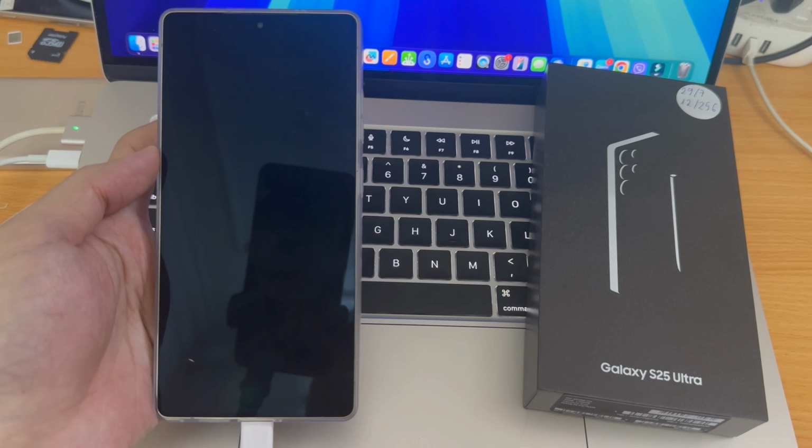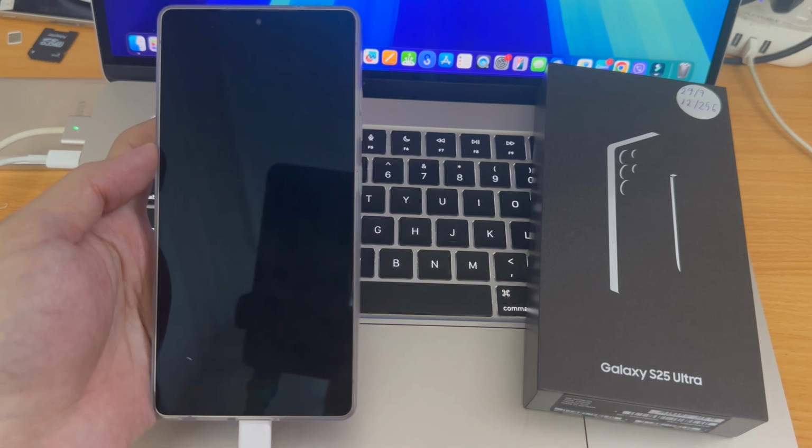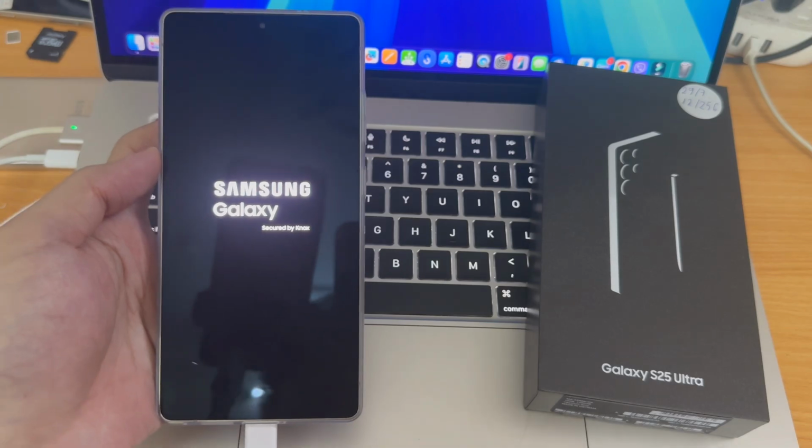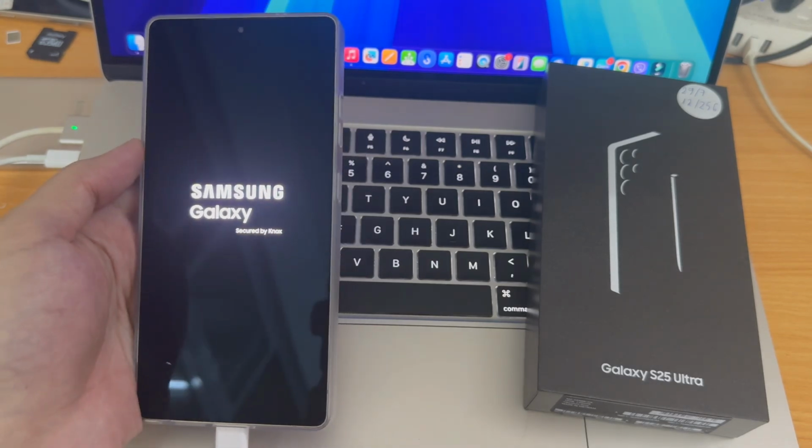After that, it will boot up with the Samsung logo, showing Samsung Galaxy secured by Knox. Then you'll be greeted with the welcome screen, and from here, you can choose to set up again.